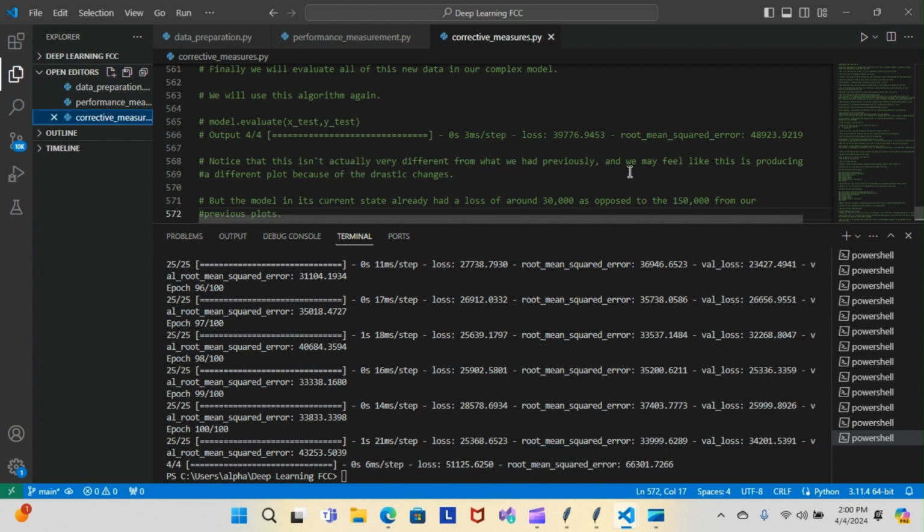Notice that this isn't actually very different from what we had previously, and we may feel like this is producing a different plot because of the drastic changes. But the model in its current state already had a loss of around 30,000, as opposed to the 150,000 from our previous plots. So the plots may seem like they're picking up different data, but they are the same plots. It's just that the drastic change has come from making our model more complex and actually retraining that data. That's what we spent all morning doing, and we're going to keep moving forward.